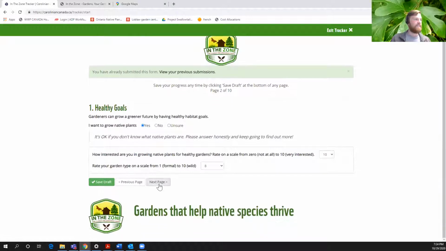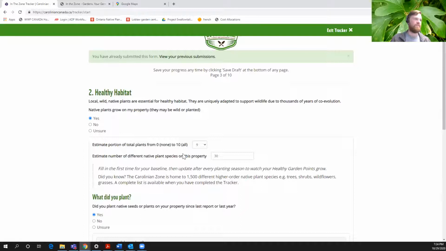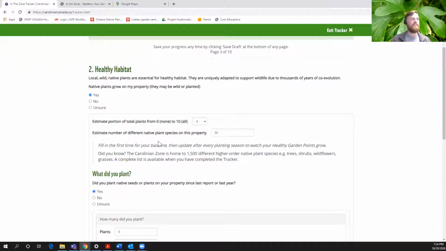Okay. So we'll just get back to where we were. Proportion. Okay. So that's talking about this proportionality question. And then we have a question about the number of different native plant species. Again, if you know that, wonderful. If not, that's okay. You've got some learning to do.